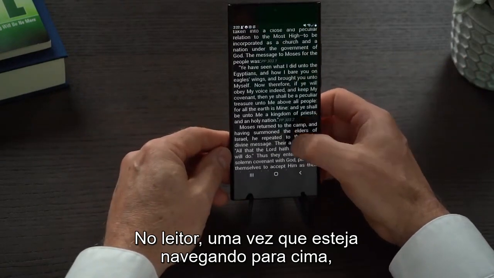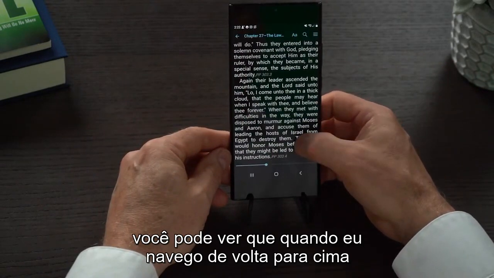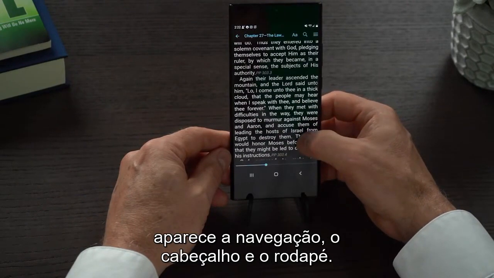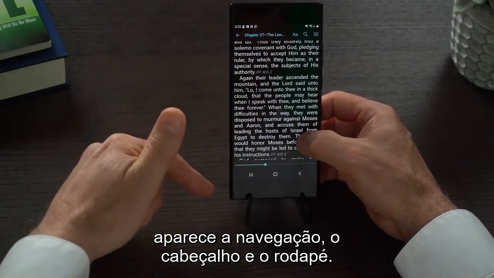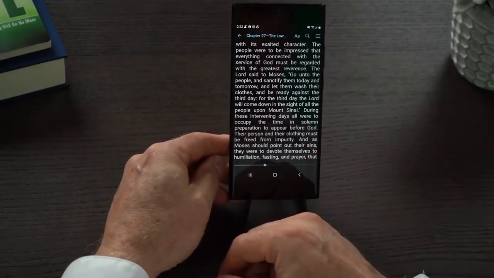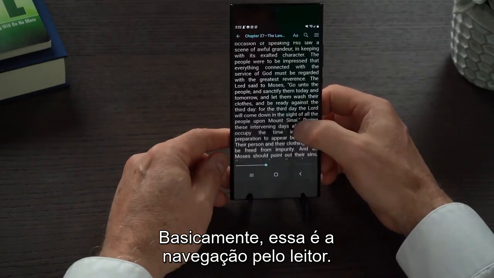Now within the reader, once I'm navigating up, you can see that when I navigate back up, it goes to full screen, and back down, it brings up the navigation and header and footer. It also does that by just tapping the screen. Okay. All right, so that's basically navigating through the reader.